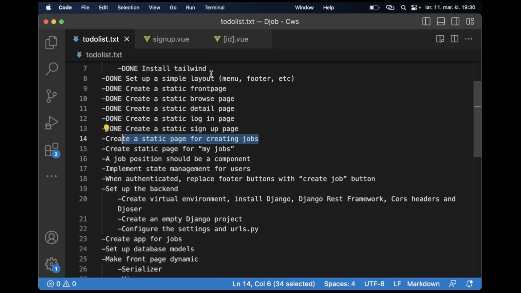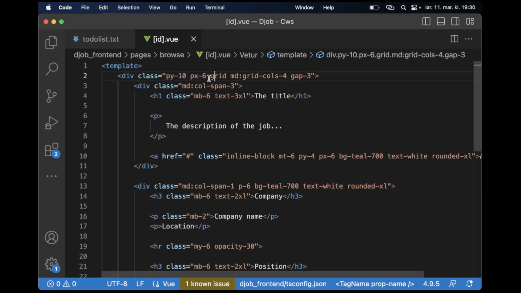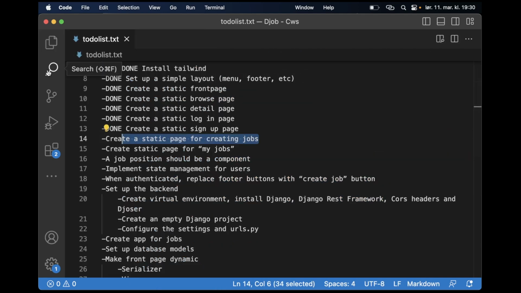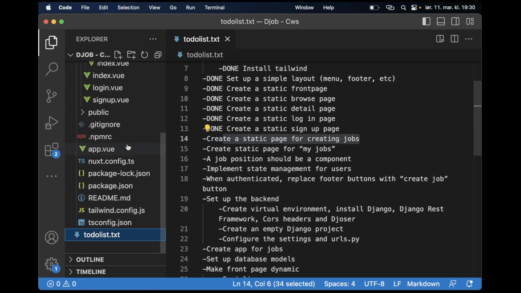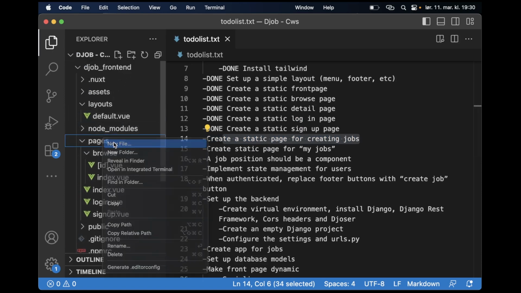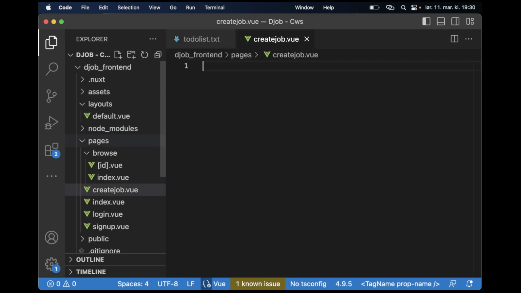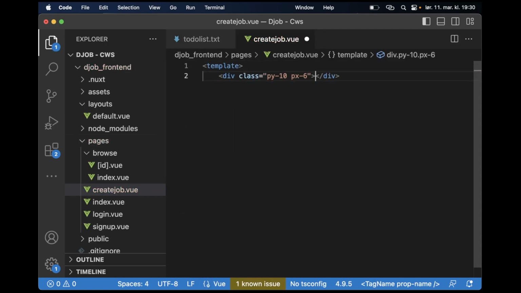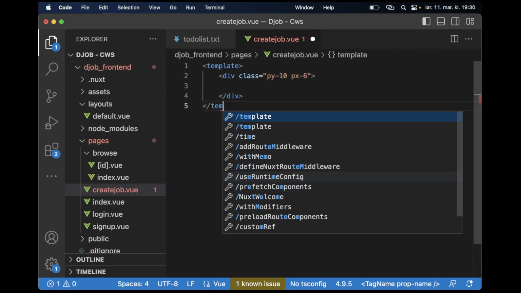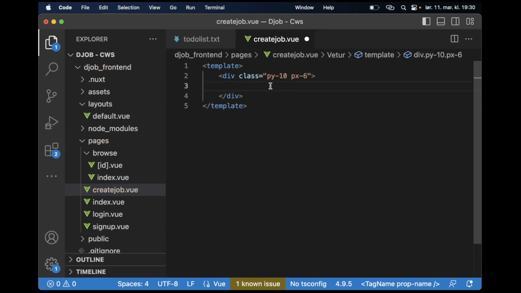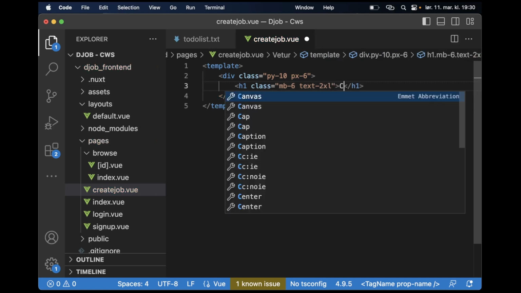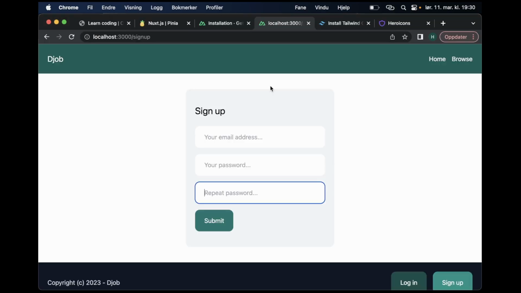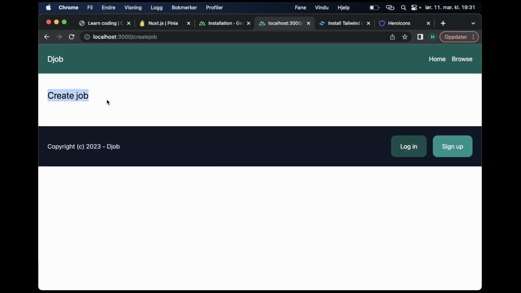So I can copy a little bit of this here. I can copy this. And then go back here again, and in the pages folder, create a new one, create job.view, paste, close the template. And then here we can begin with the title, h1, class, mb-6, and text-xl, create job. So I need to go to this by saying create job. Now we have the title there.